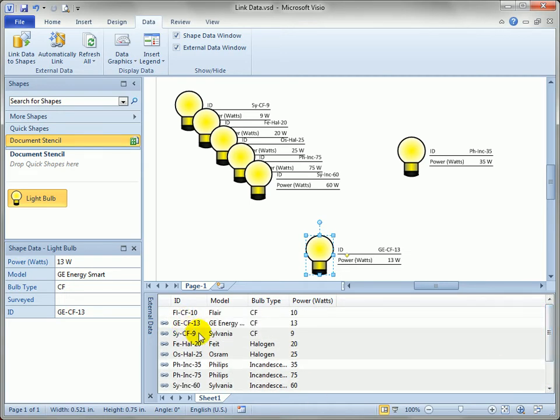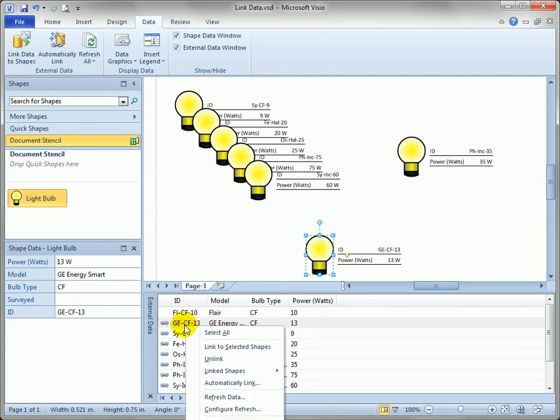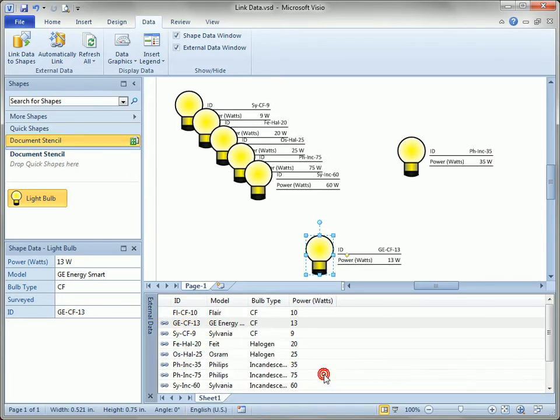Now if you're wondering which shape has that data, you can right click and say, where did it go? Linked shapes. And there's Light Bulb, Page 1. Click on that and Visio highlights it for us. So I thought it was up here, but it's actually down here.